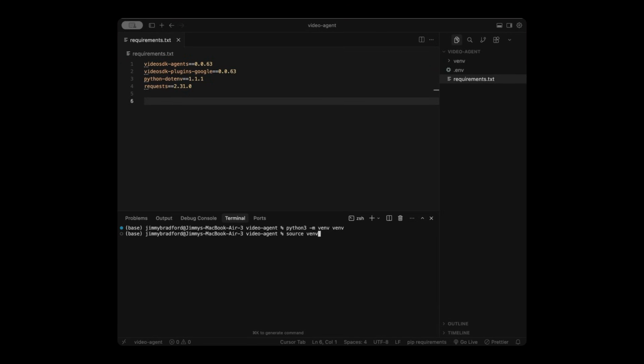I'm going to run source venv/bin/activate. The command is different from the Windows, and the docs show you that command. So I'm going to press enter. If you take a look at the command line, we have this venv prefix, signifying that we are inside of our virtual environment.